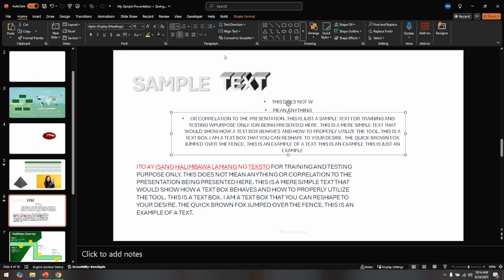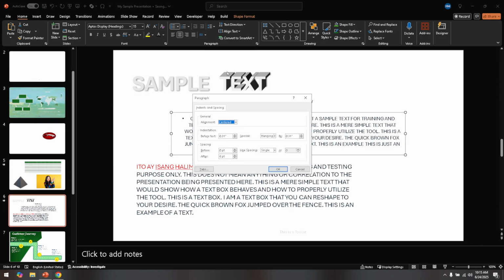With your text still selected, locate the line spacing icon in the same paragraph section of the Home tab. When you click on it, you'll see several line spacing options that let you choose how tightly or loosely your lines of text are spaced. For more specific adjustments, select the line spacing options at the bottom of the list. This opens a dialog box where you can fine-tune the spacing to your specific needs.